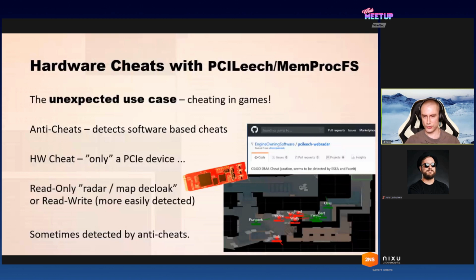And people have actually been using it. I was really surprised about this use case. Maybe I shouldn't have been, but I was really surprised because I'm not a gamer myself. It turns out that lots of cheaters have been using PCILeech and especially the MemProcFS C++ library in order to do hardware cheating with FPGA hardware. And imagine if you're doing a cheat, you need to have PCI Express devices in your system, right?